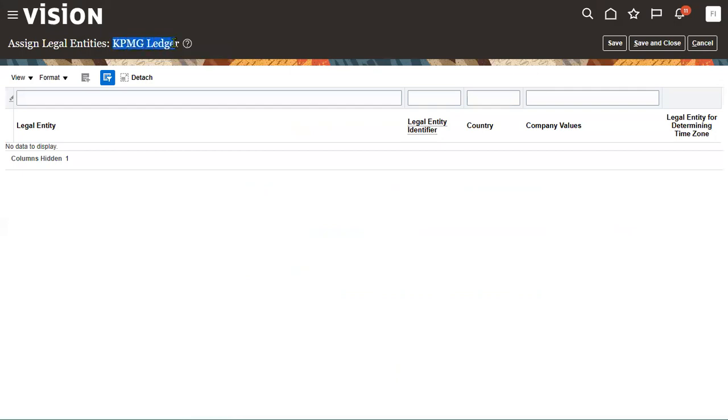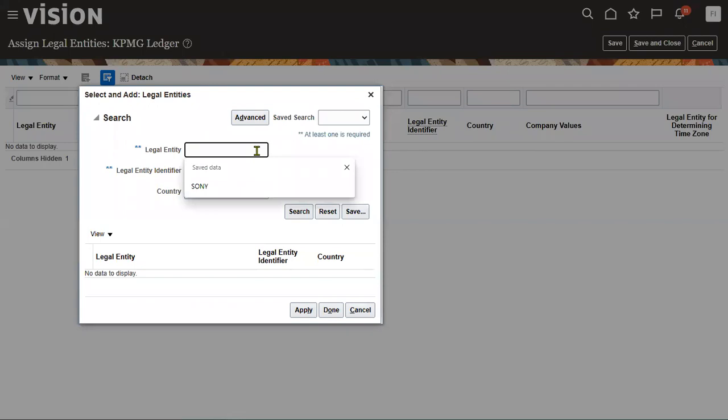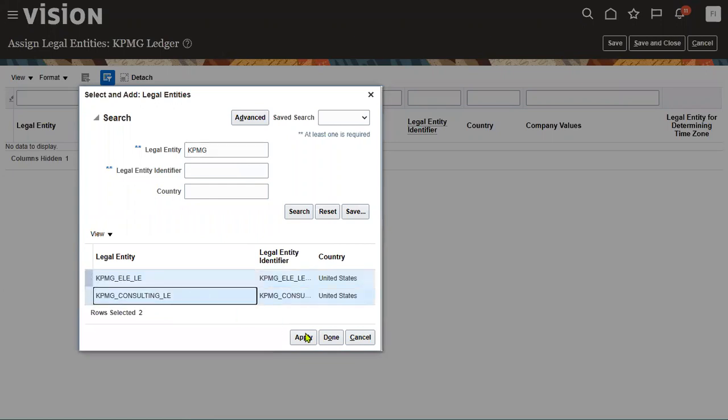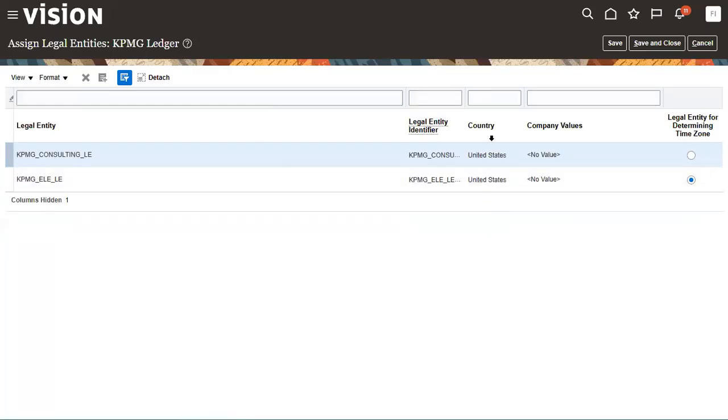And this is the ledger which we have created. And after that, I'm going to assign the legal entity. So this is our legal entity associated. I'm assigning the consulting company as well as both electronics. Both the companies we can attach.